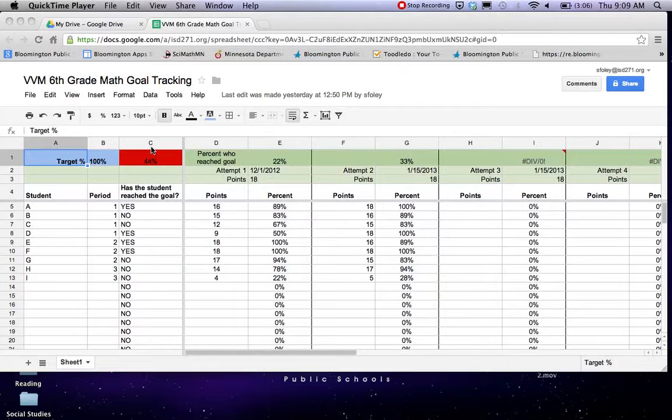All right, here is the spreadsheet for tracking the 6th grade math goal at Valley View. I'll run through how it works, and then I'll show you how to make your own copy and get it set up for your own classes.